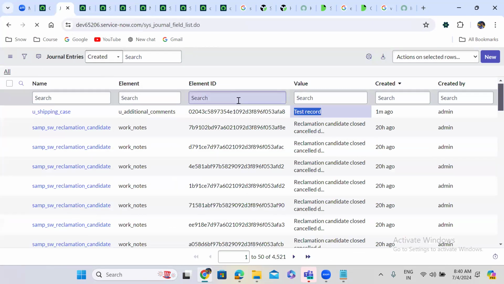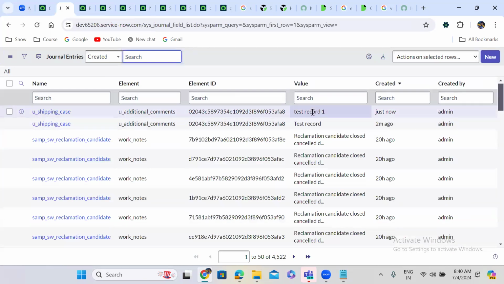Now you can see the second journal entry is added, test record 1. Likewise, you can enter as many journal entries as you want. Suppose you want to show the additional comments field value on the email notification.